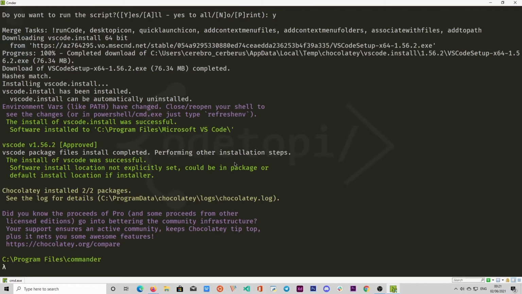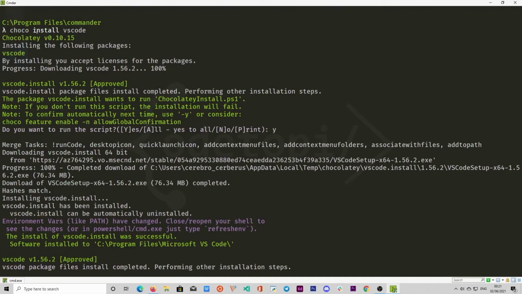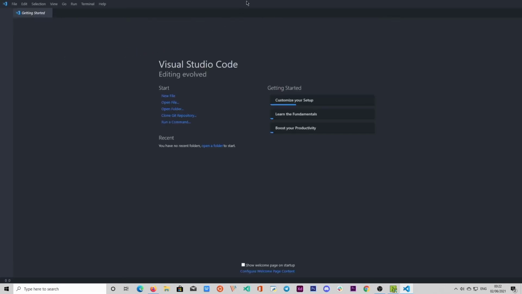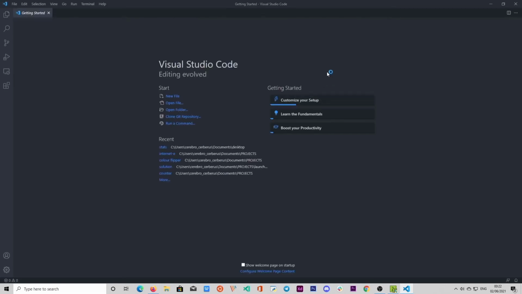Alright, so we've successfully installed VS Code. Simple, right? Easy, right? Convenient, right? Without doing all the clicking, we just ran choco install vscode and Chocolatey has installed our package for us. All you need to do is minimize your terminal and then let's launch VS Code. Okay, so now this is VS Code.